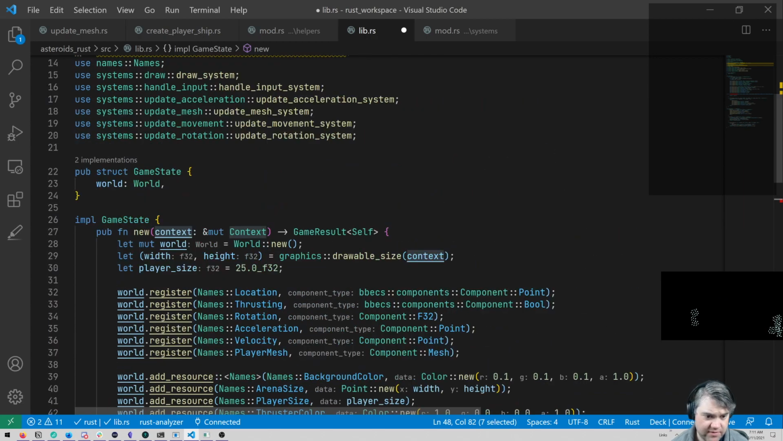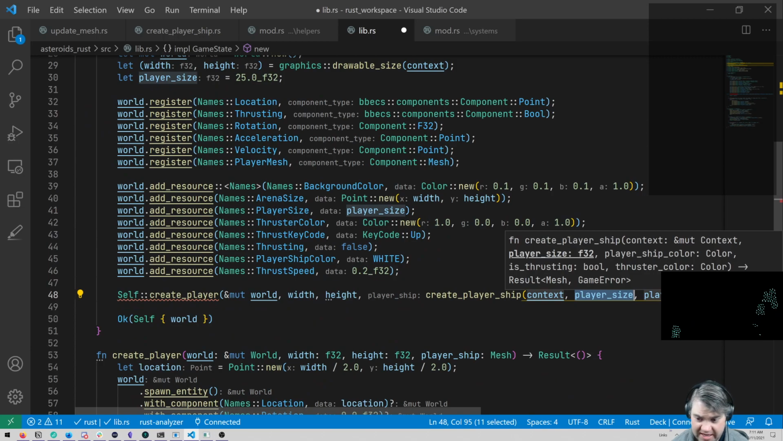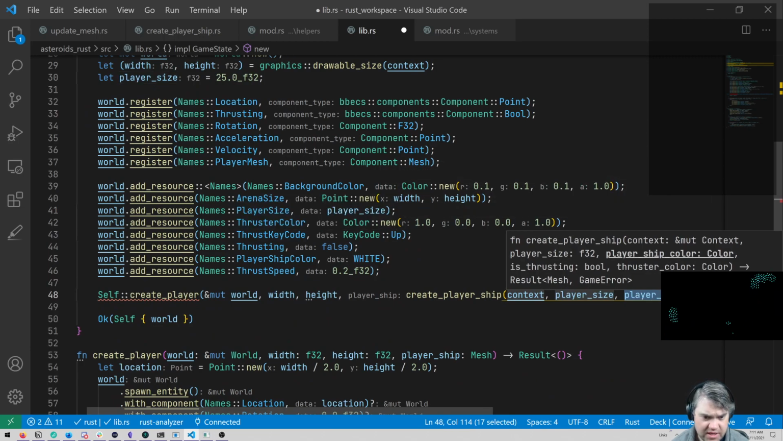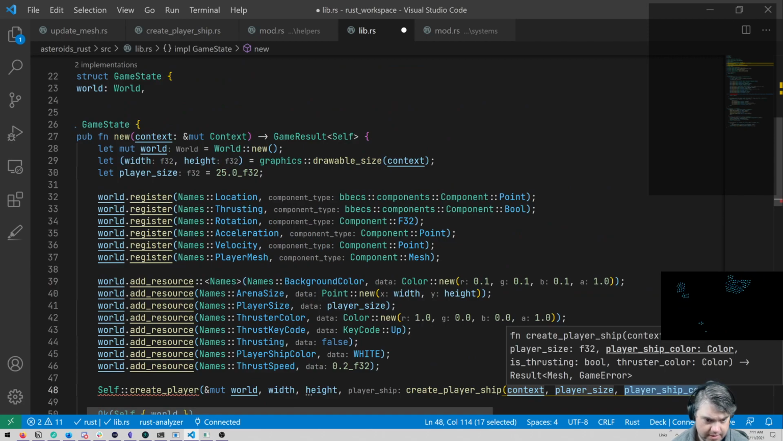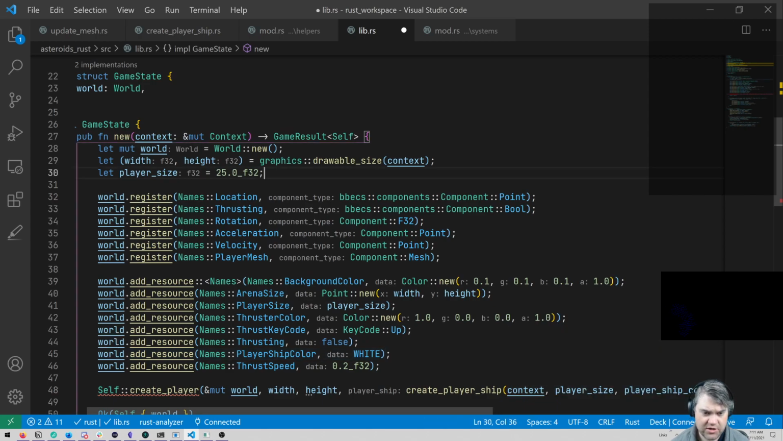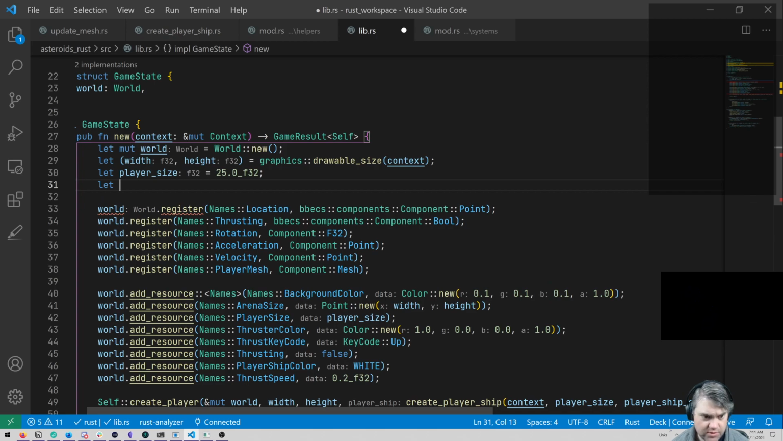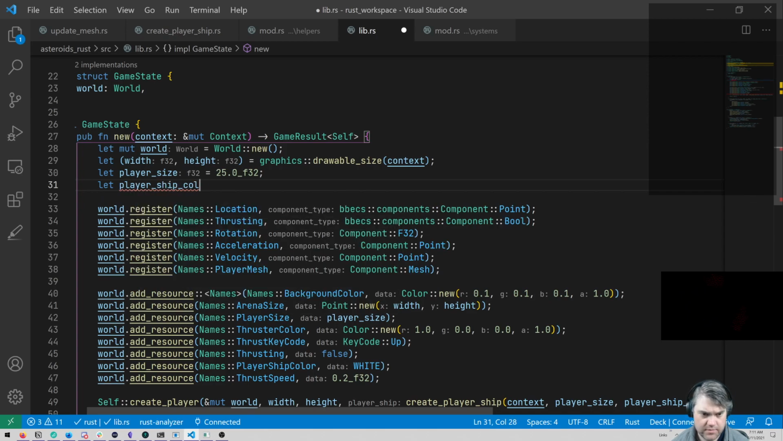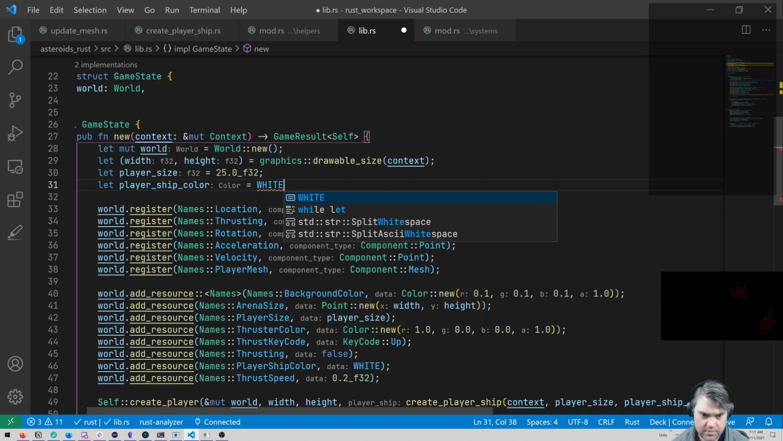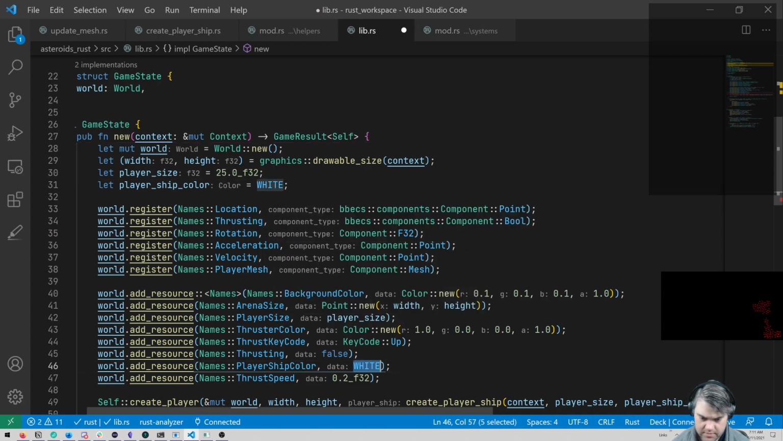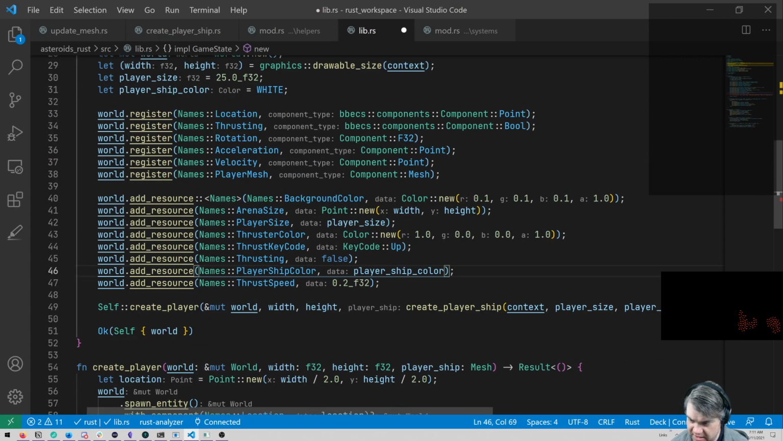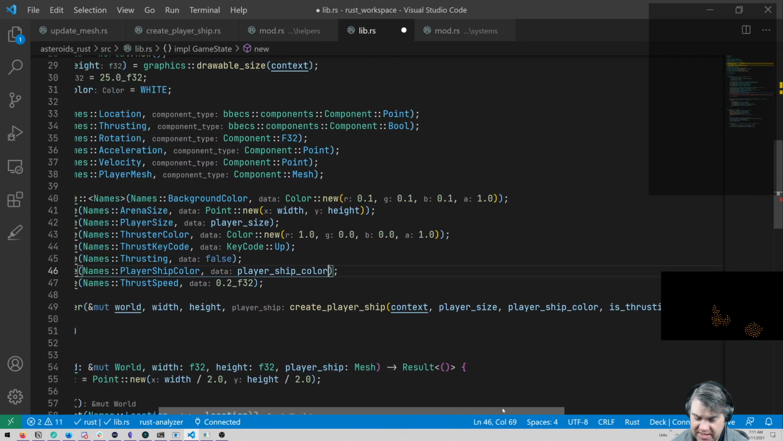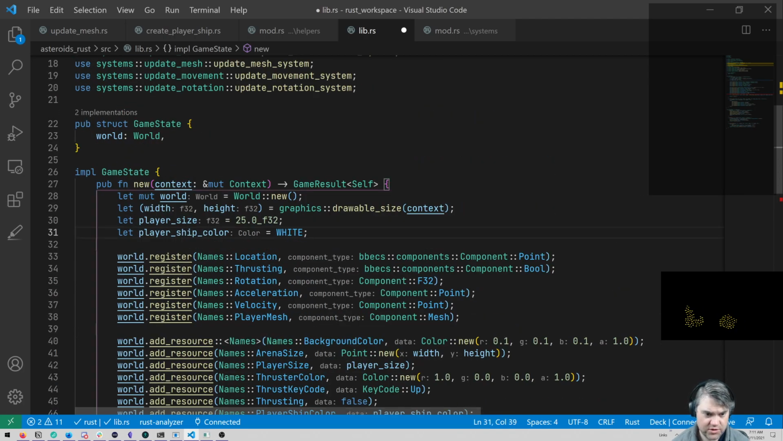Context we already have right here. Player size we already have. Now player ship color. Player ship color is this, so we have it here. I'm going to go ahead and put this into a variable as well. Okay, so now we have the player ship color, is thrusting and thruster color.